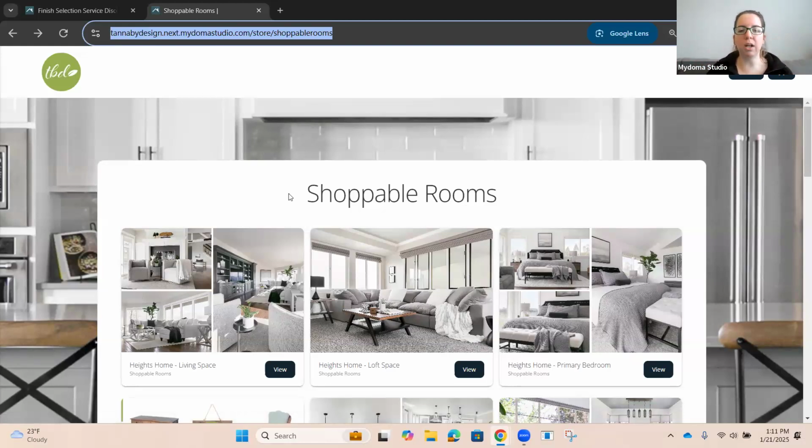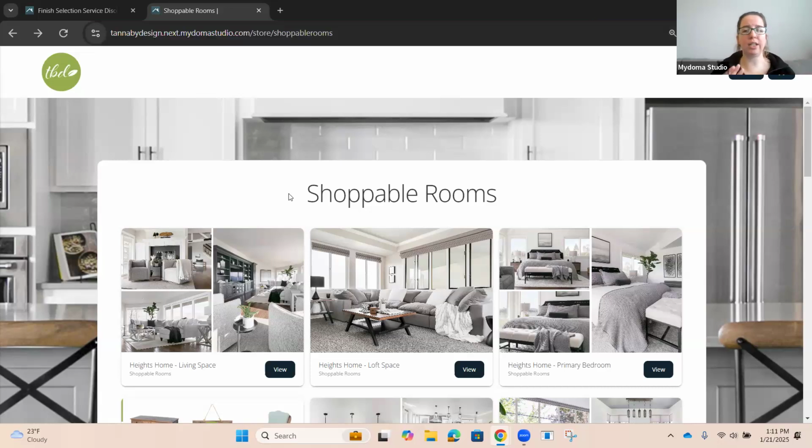redirect them here. So if you were wanting to do shoppable rooms, or if you wanted to do a discovery call or things like that, you can just link it and they'll be able to come here and sign up. So just a few examples.